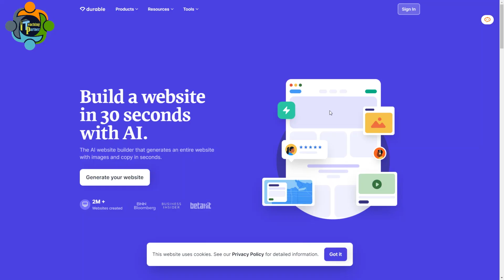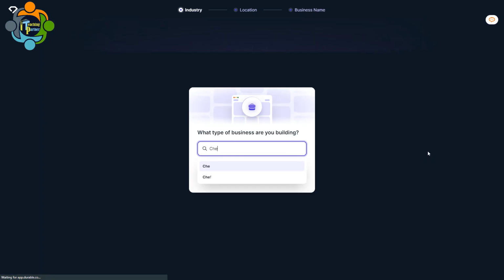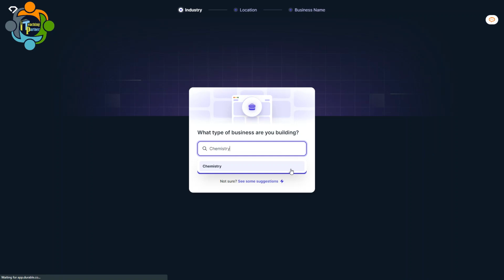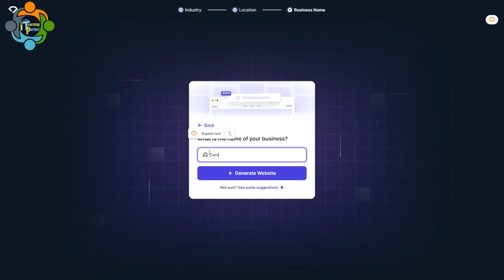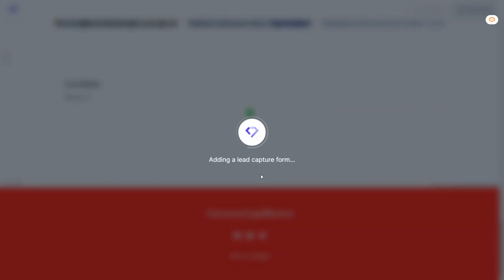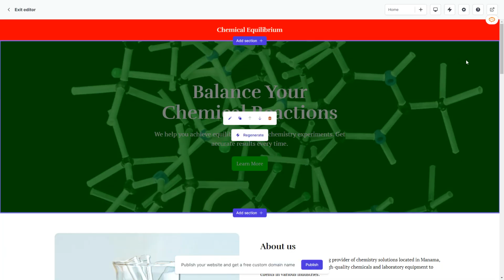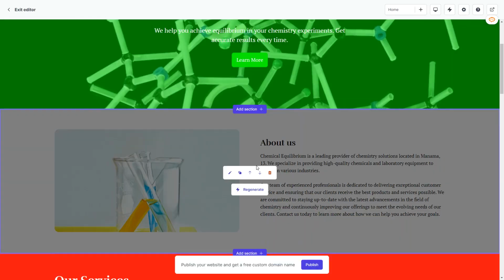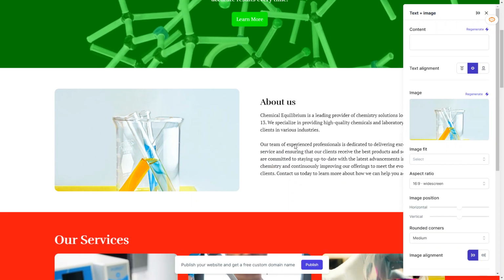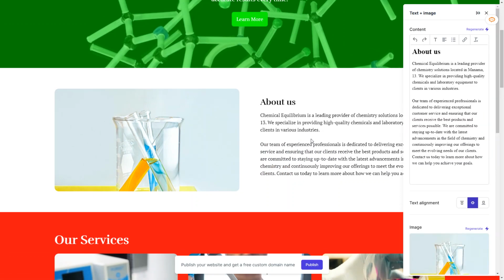The sixth tool is like magic. You can see, build a website in 30 seconds with the help of AI. So just click here. My business is related to chemistry, for example. I'm just going to write down chemistry. Let me write down chemical equilibrium and just click on generate website. So you can see the website is ready. It's about what I wrote. So you can customize it here. You can see I can customize, I can rewrite, edit it as I like. This is really amazing. In only 15 to 30 seconds you can generate a website.